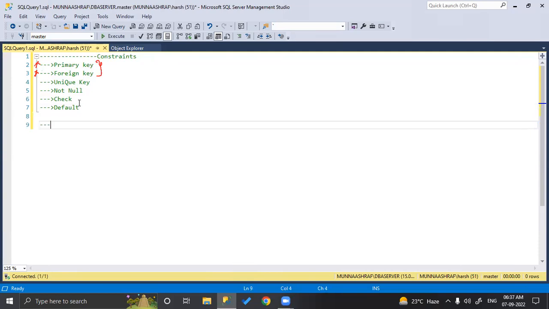Now we are going to discuss not null. First we will discuss the simpler one. Once you understand this, it will become easier for the harder ones also. Give a side heading as not null.